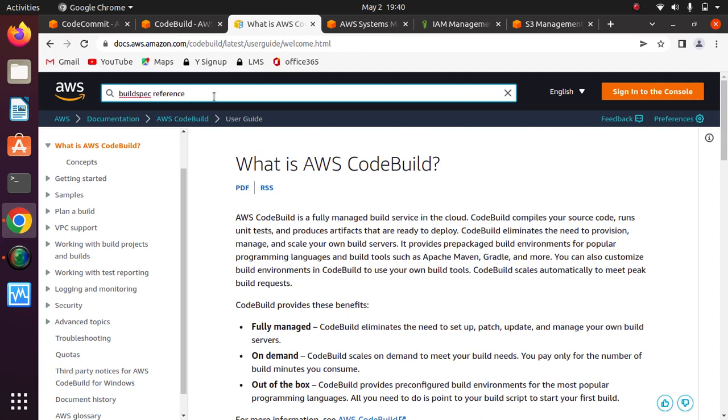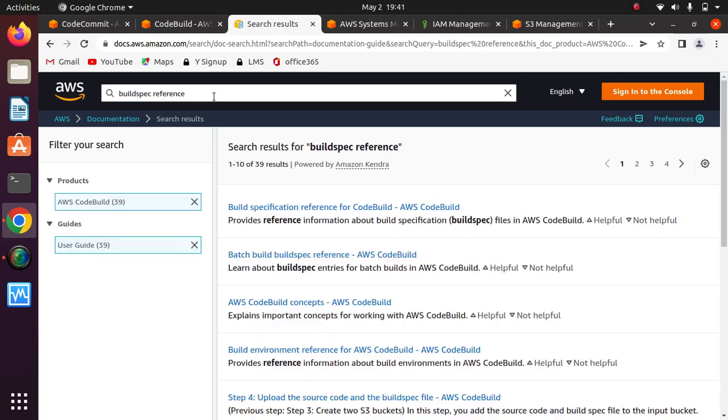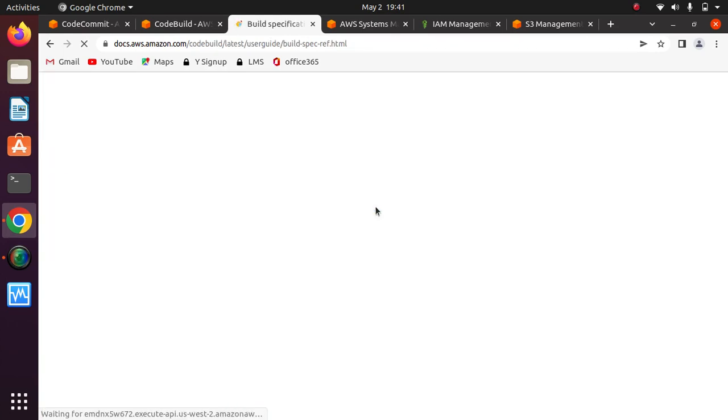For artifacts, what do we actually have to mention, right? How do we write the artifacts in the YAML file? I don't know anything about that, so that's why I just want the reference, the buildspec file reference. So I put buildspec reference here and I'm searching for it. So you can see the build specification reference for CodeBuild. That's what I want, right? So just click on it.